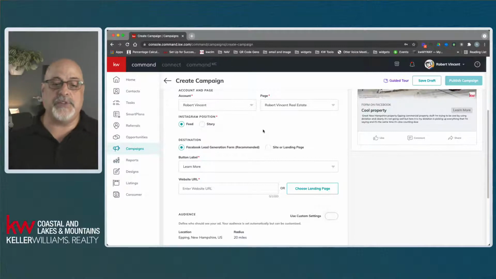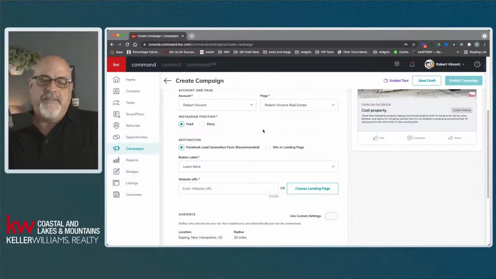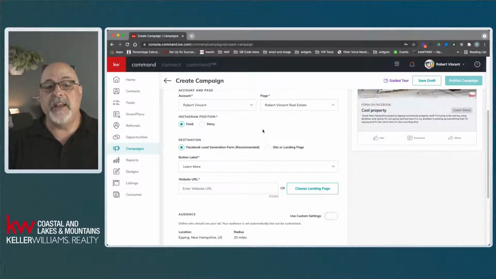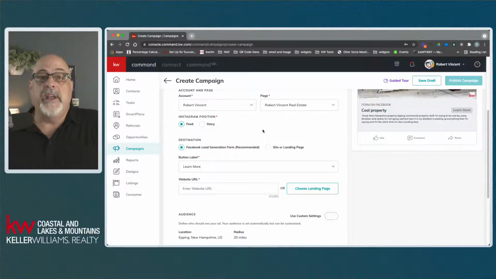Now, if we choose this site or landing page option, Facebook is not going to be involved, and they will not collect the information from the people who've clicked on the ad. It'll be your responsibility, which means you will need to create a capture page to get that information. And if you don't have that, and if you're not savvy enough to build one, you may end up losing leads. And if you're going to buy leads and buy advertising, then you want to make sure you get the most from it. So in most cases, you're going to want to use the Facebook lead generation form.